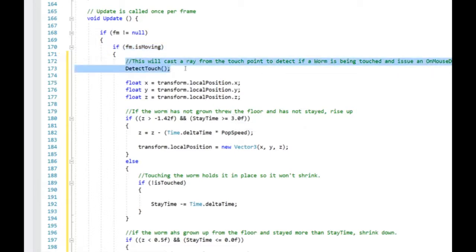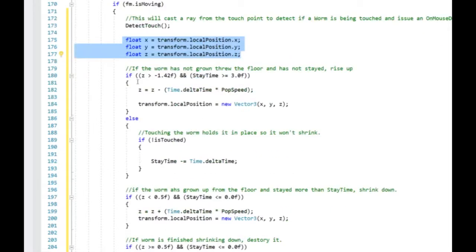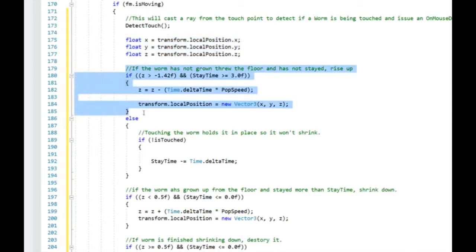This is me doing the detect touch, so this is just the raycast. Hey, am I touching the object? Am I touching the object? Am I touching the object? I'm getting my original local X, Y, and Z. And if the worm has not grown through the floor, I want to grow him up. And touching the worm holds it in place.